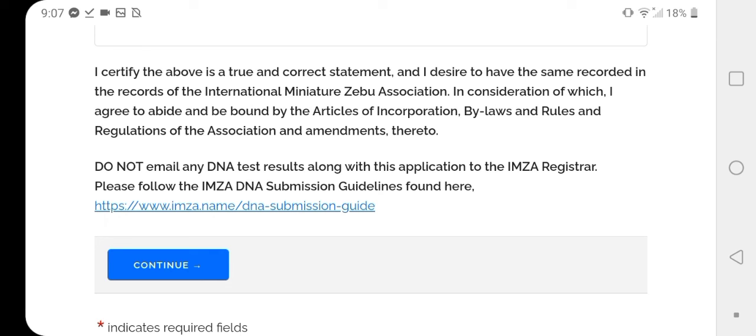Please do not email any DNA test results along with your application to the IMZA Registrar. You can follow the IMZA DNA Submission Guide. You're then going to hit Continue. You'll be taken to a page where you can review all of the information and check for accuracy. You'll be given the option to go back and correct anything if needed or proceed to payment.